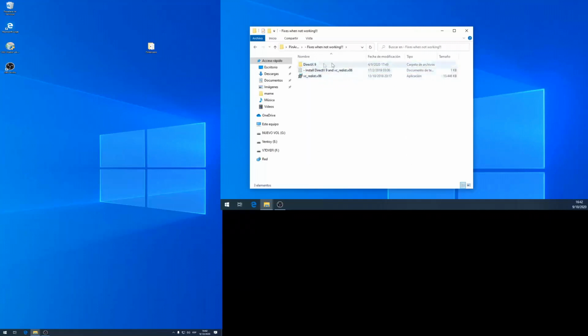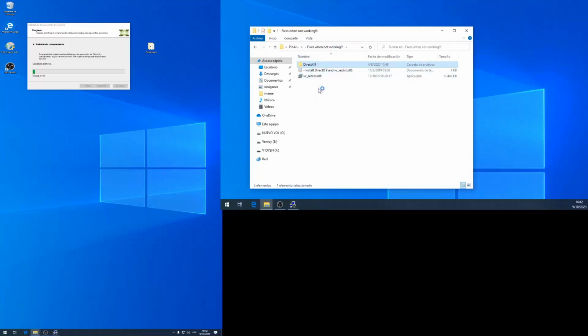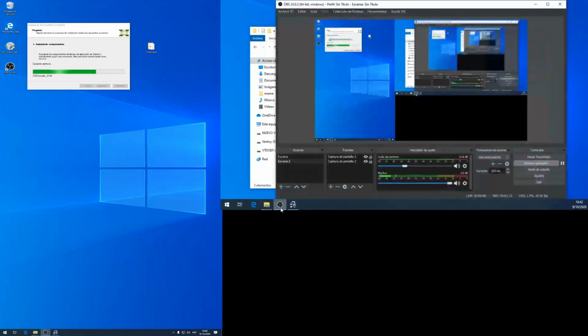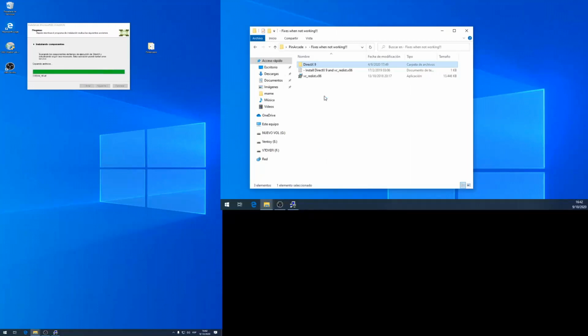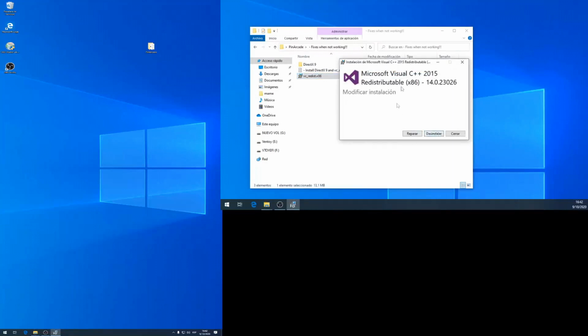These are the dependencies of CoinOps. So you have to install DirectX and Visual. I will install it right now just to show. It doesn't take long. Okay, that's DirectX, and I already have this installed.